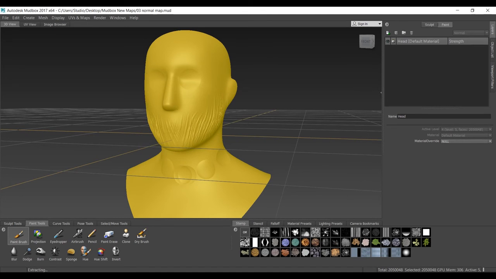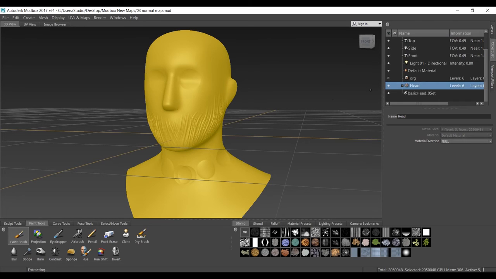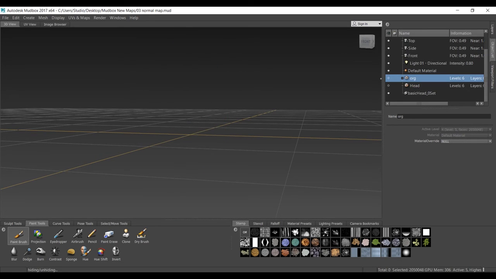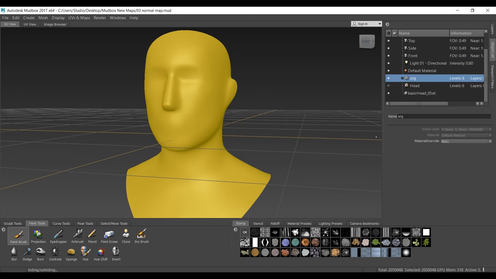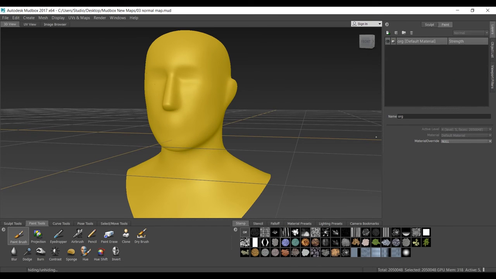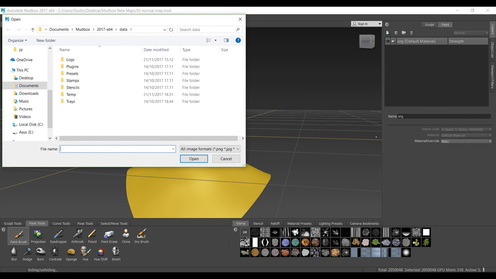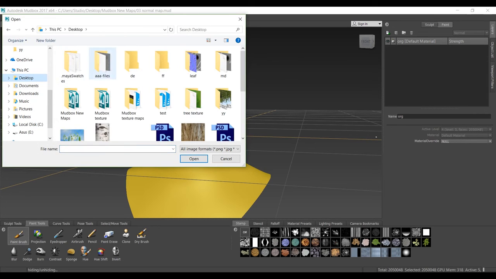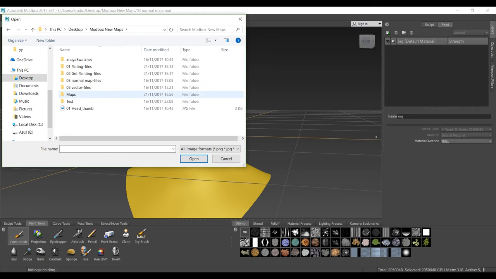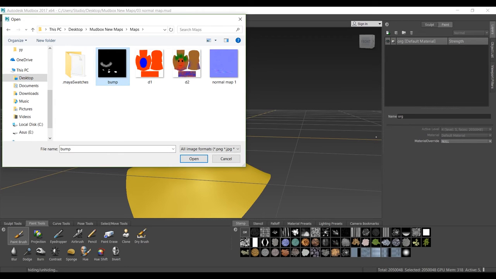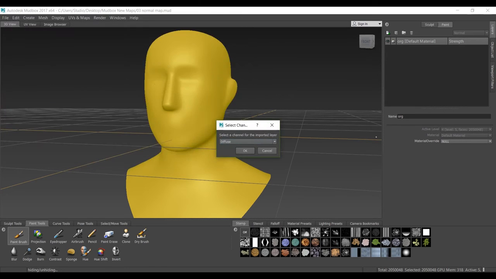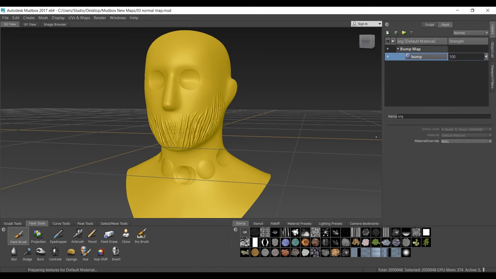So to do this, first of all, we need to select the right object, which is this object without any information. When we have selected it, we go to the layer, go to the paint layer, and right click on it, import layer. So we need to find the layer we want, and that is this one. It's asking which one it is, and that is a bump map, and press OK.